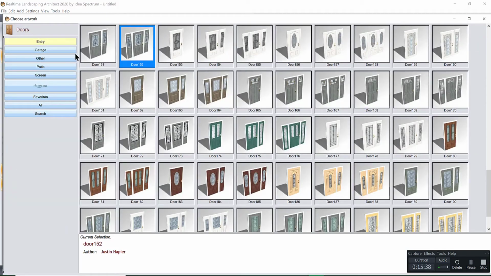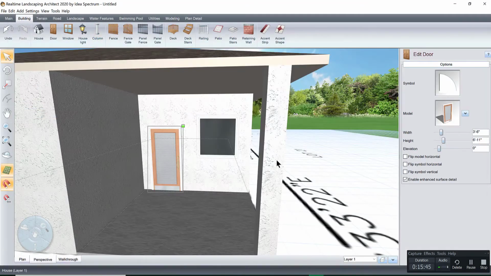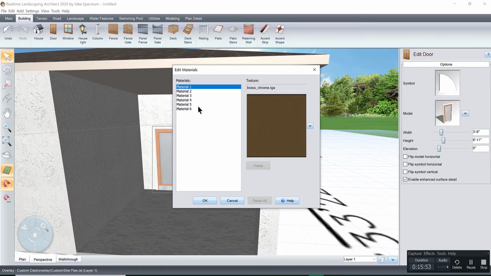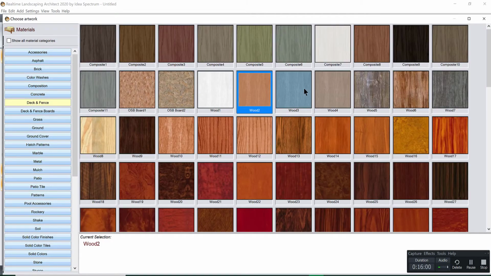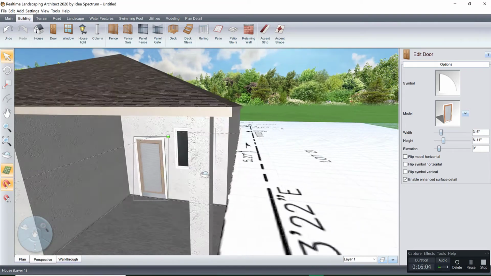I'm going to drag and drop a door there. You can see I do have a favorite door that I use for back patios, and we'll drag that to be centered in there a little bit too. I can edit the look of this door by editing materials and finding which material I want to edit. I want to take this wood and make it look more like a composite or a wood material. That way it blends in with the house better.